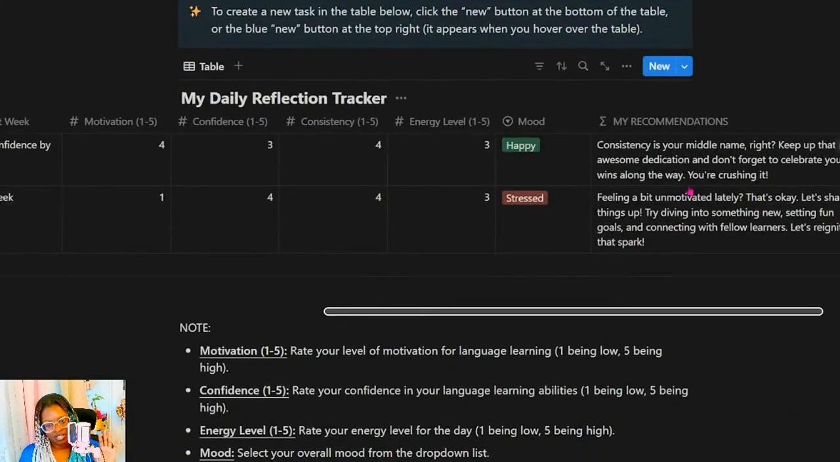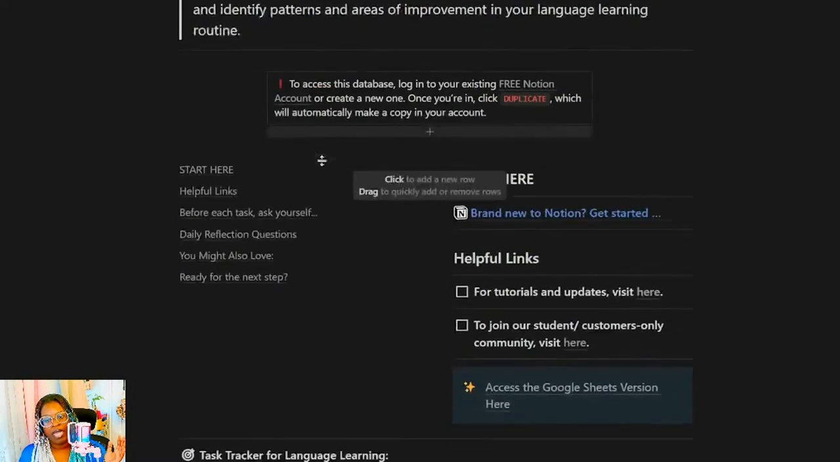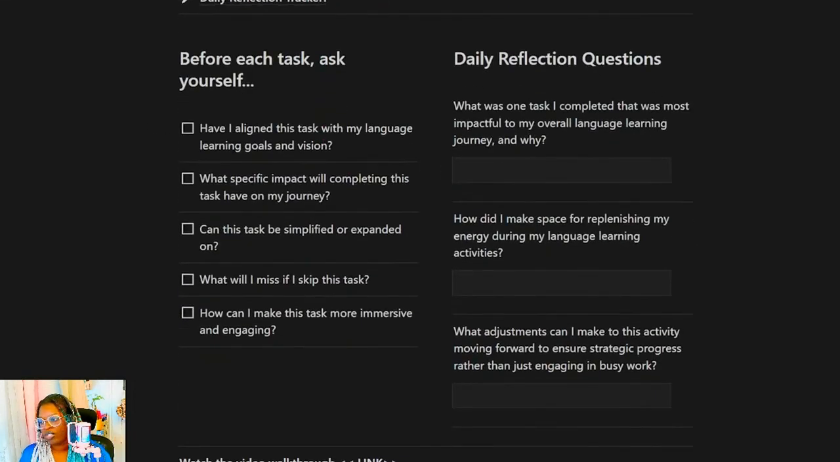But that's just one of my favorite parts of this sheet. And again, you can go to the task tracking page here. We're going to go to the main page. And then we have the final things, which are the questions, while I'm also pulling up the Google Sheet on my other screen. And so before each task, I want you to ask yourself these questions.